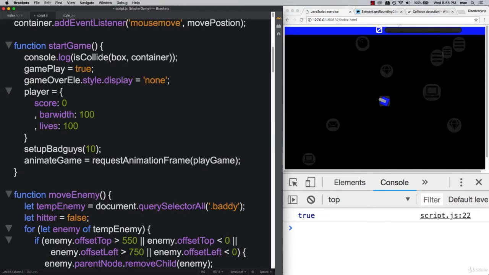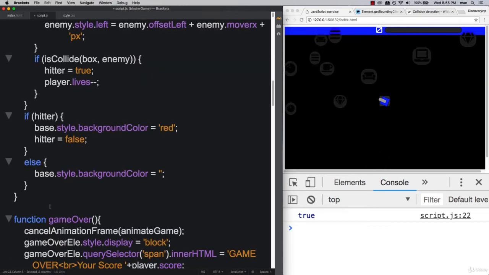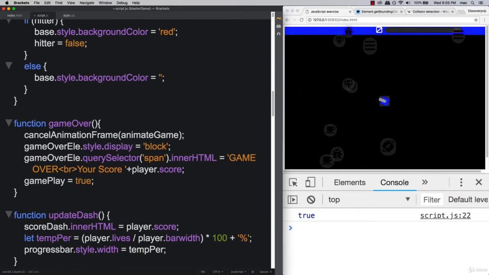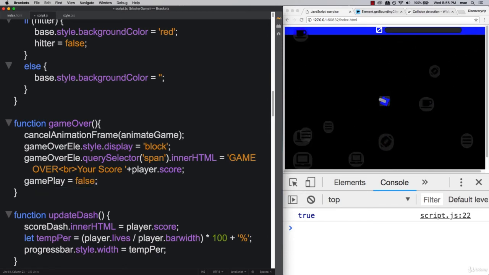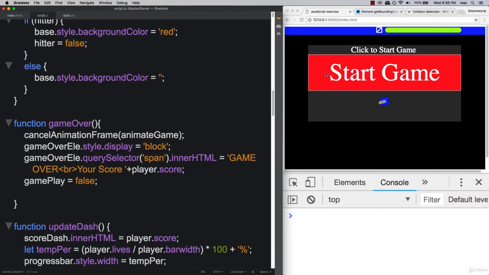And there's also a few other things. Basically you can go through what you set up within the start game and set up the opposite to end the game. So this play game is going to false, so our game will stop playing. And then I also want to remove all of the elements.